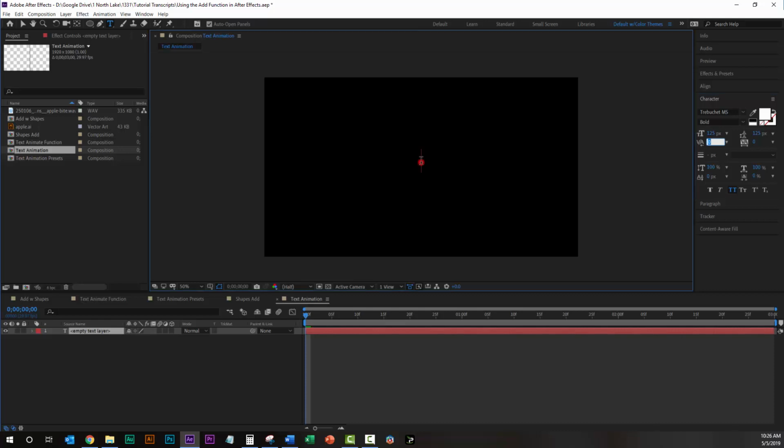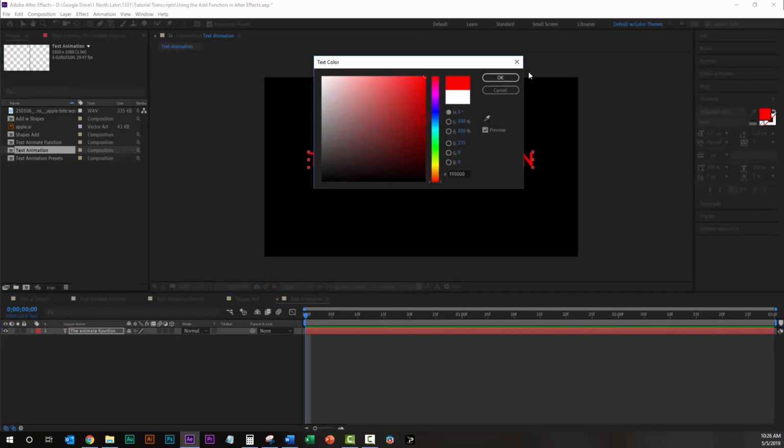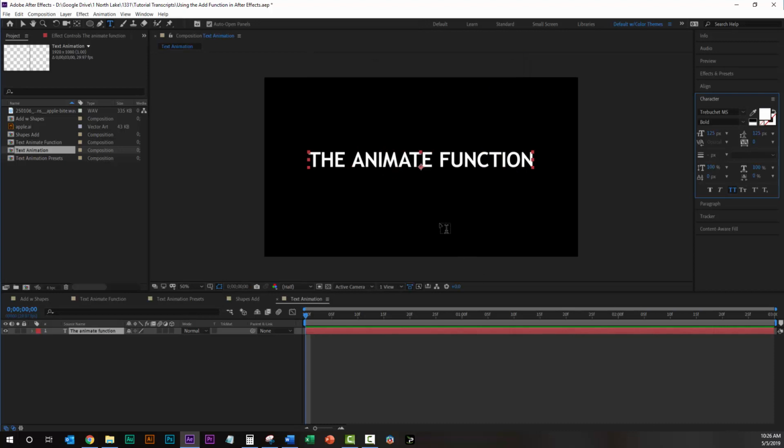So let's go ahead and click and start typing the animate function. If you don't see anything, it's because your text is black. Go ahead and set it to white. To do so, you'll have to just click the T right here and then go back and click on the color and set it. So anyway, just leave it at white.